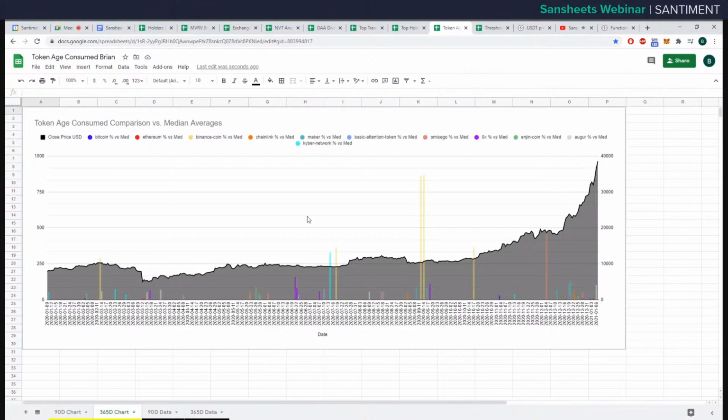biggest token age consumed spikes for each of these assets over the past year. The yellow bar here, these 2 big ones are Binance Coin. This isn't in terms of USD dollars. This is in terms of their average token age consumed versus what's considered a normal token age consumed spike on a given day. So on September 12th and 14th, it looks like there were 861 and 869 times larger spikes than what's considered a normal token age consumed movement.